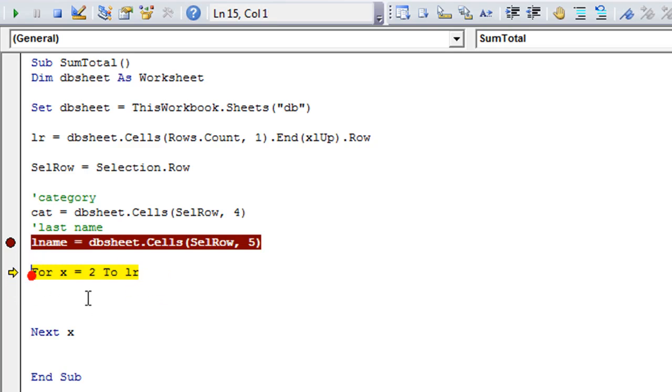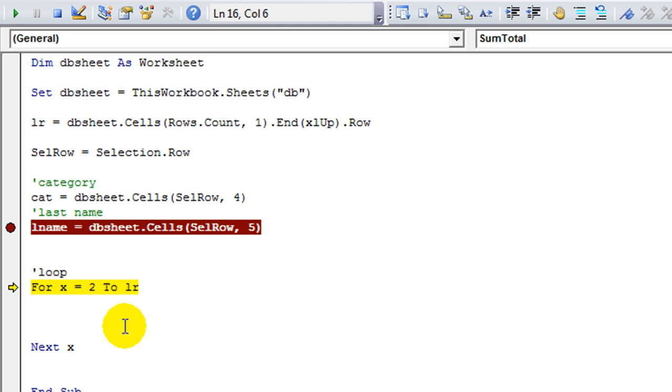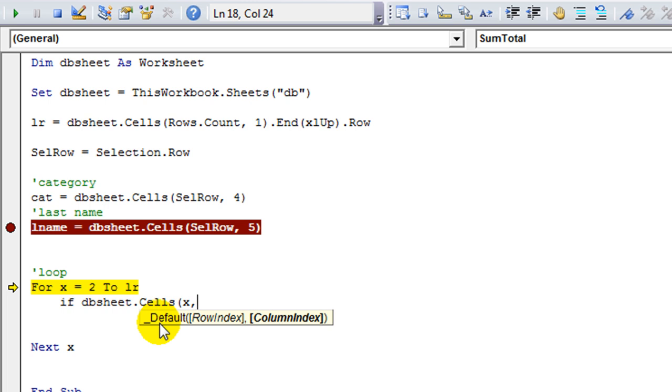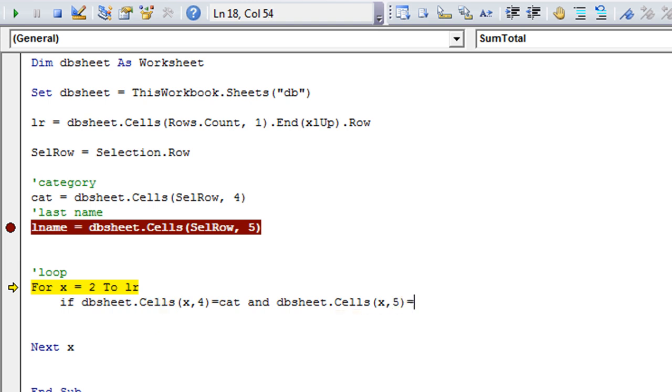Now let's see what's going to happen with our loop here. For each x, we're going to say If dbSheet.Cells(x, 4) equals category, and dbSheet.Cells(x, 5) equals L name, then enter, indent, then we'll proceed. What we're going to do is just put a simple counter. We could just say S or C or something. C equals C plus, and then we need the actual number of quantity. So that'll be column 3.